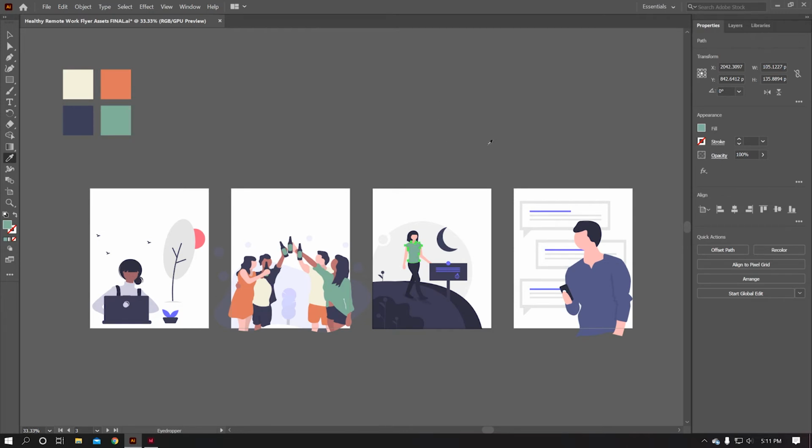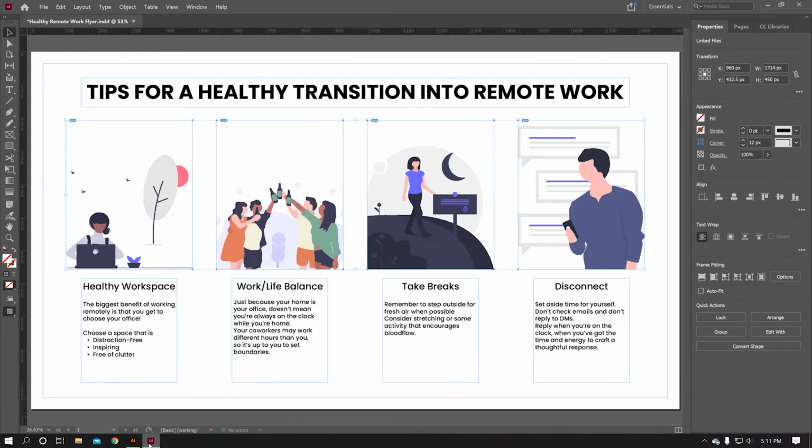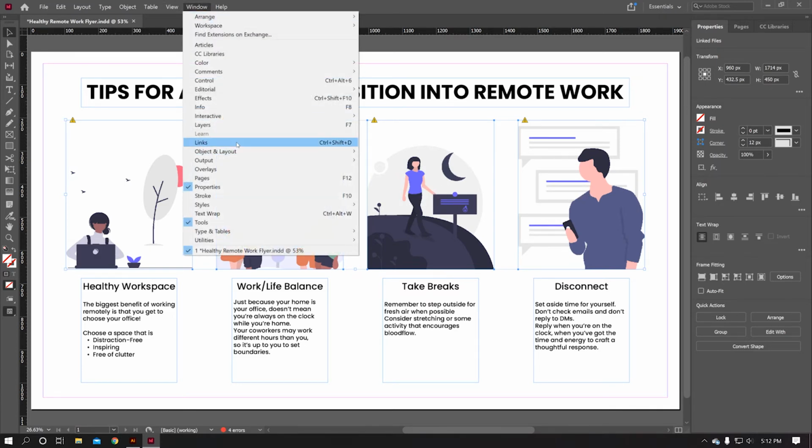So all we need to do to update these in InDesign is first save your work by pressing Ctrl S or Command S on a Mac, then head over to InDesign, and now you'll notice that the chain link icon is replaced by a caution symbol, indicating that there's missing information in these links. So to update the links, click on the Window menu and choose Links.